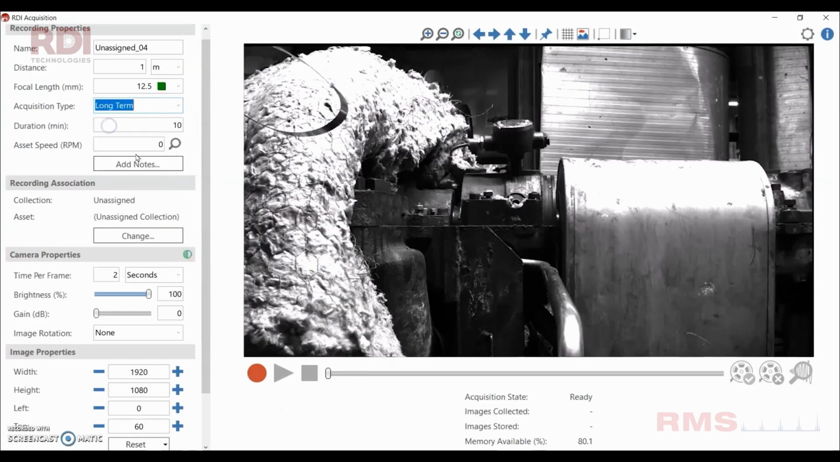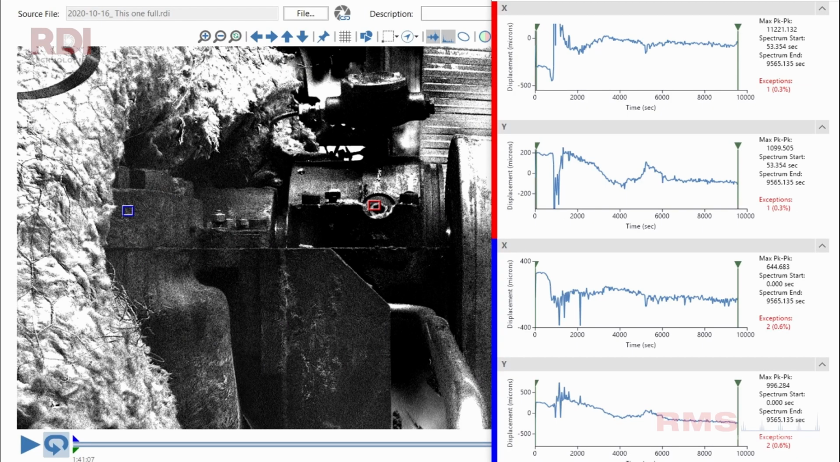Long-term record, this is almost like a time lapse, so we can actually do stuff like thermal growth over many hours. So we put a duration in here. I'm going to put 180 minutes, but it could be as long as you want. And then how often do you want to capture an image? I've put 5 seconds here, but it could be minutes or hours. And then we set record, and then every 5 seconds in this case it's going to take an image, which will build a video, which we can then look at the data.